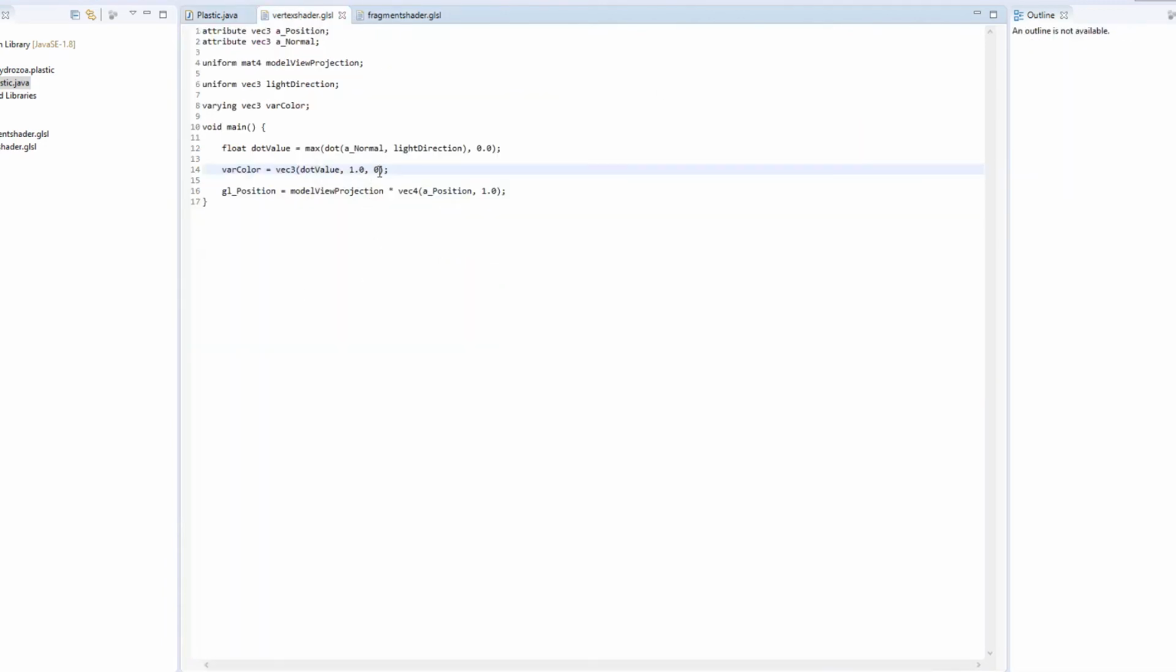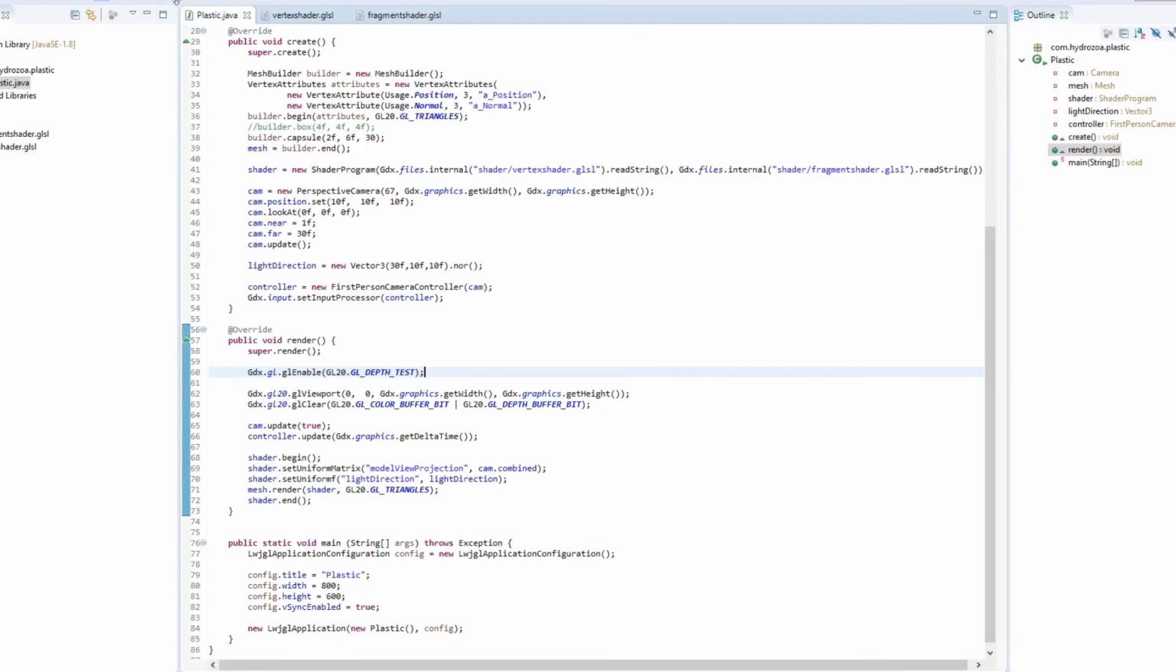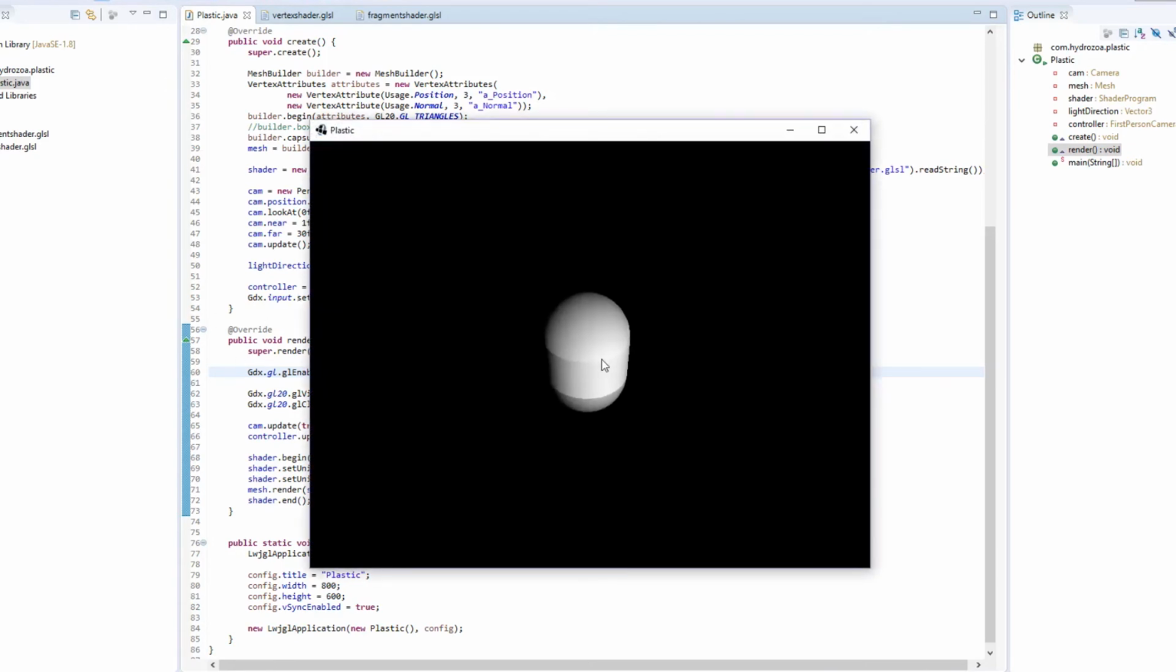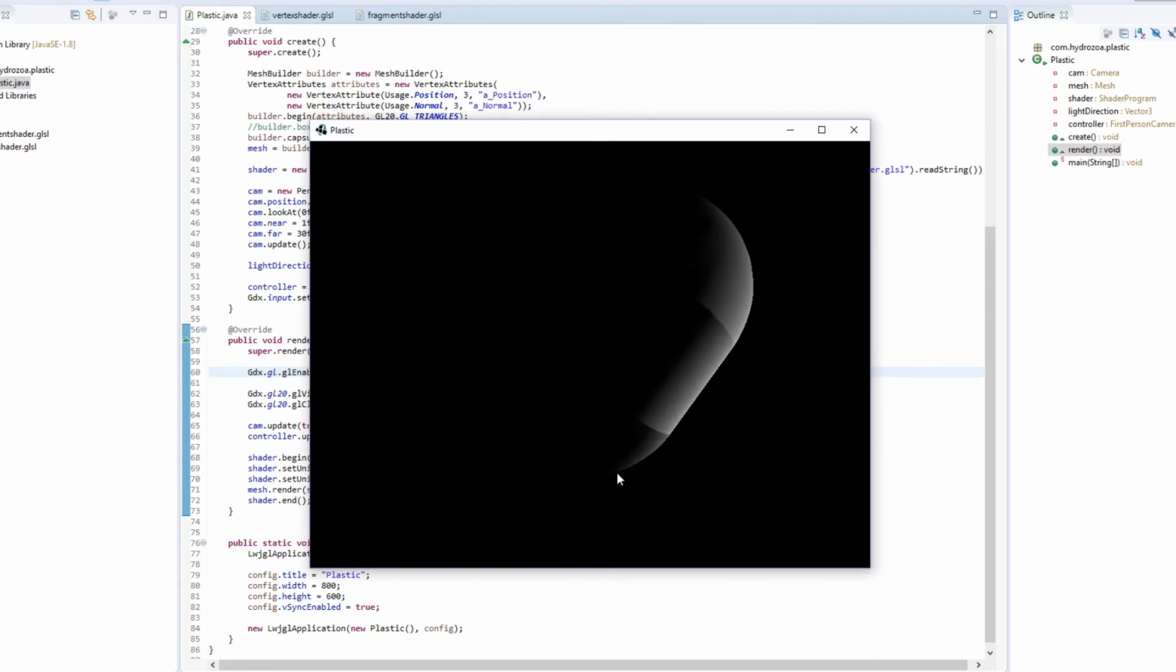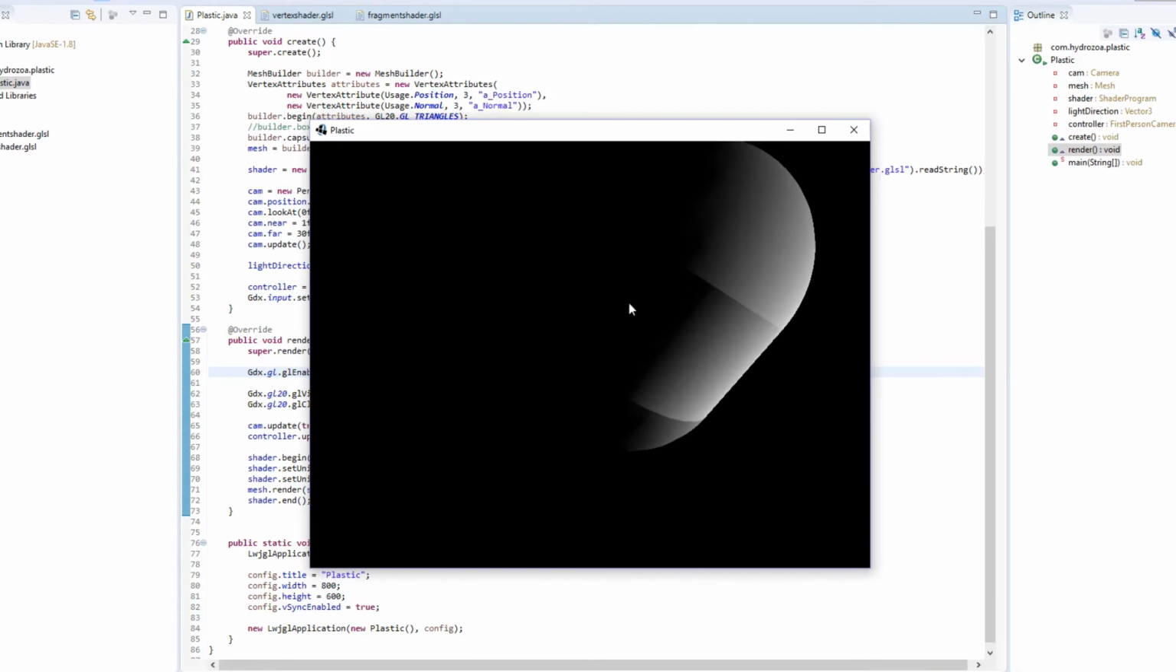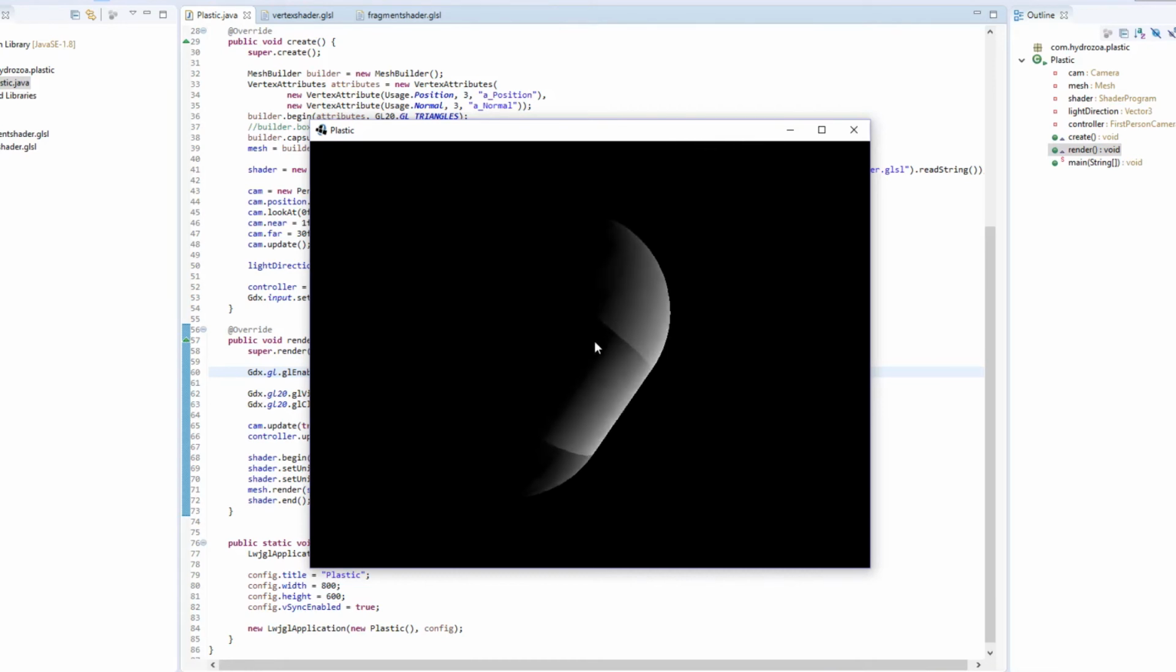If we give it the dot value for all the channels, we will get a black and white picture, and we'll see why we need ambient light, because this side of the model is not receiving any light at all, and that's a bit of a problem. We should have some minimal light that faces that aren't facing the sun should receive.